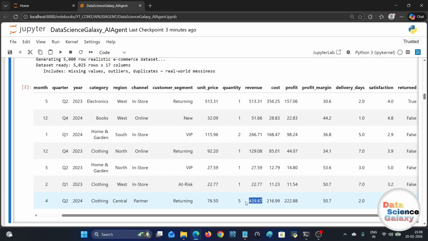Now the last record that you see here in this snapshot has the revenue of $439.87, and the quantity is 5, and the unit price is $76.50. If we do the math, it is certainly not going to be 439.87. It will be a max of, I'm just doing it in my mind, 380 or 385, somewhere in between. So the numbers do not match. But you know what? Let's face the reality, my friends. This is what the real data looks like. And the agent deals with all of it in seconds. Imagine you spending hours on this kind of activity.